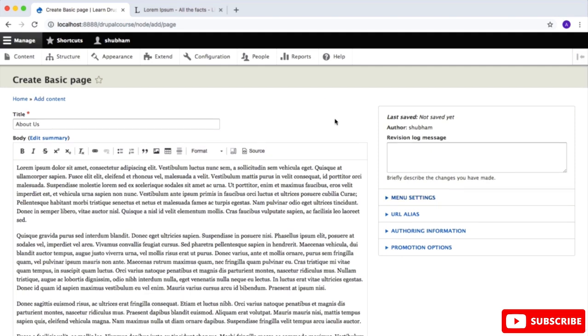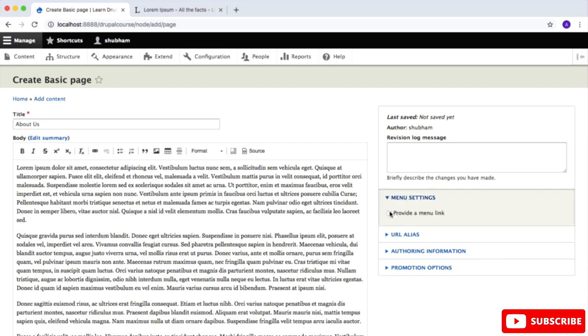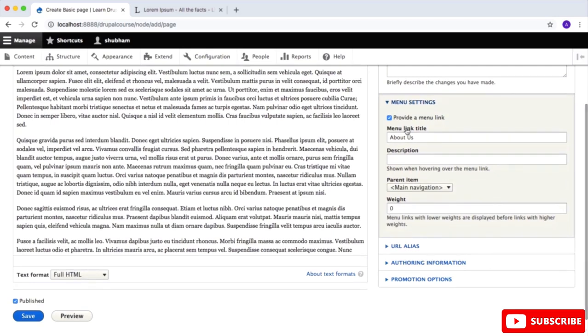Now if you want your about us page to be placed in the main navigation bar, then click on menu settings and click on provide a menu link. And in the menu link title, I will enter about us, which is already entered here, and I will leave the description, and my parent item of this about us page will be main navigation because I want my about us page in the main navigation. And what is this weightage thing? Well, weightage will specify the placement of your about us page in the main navigation.